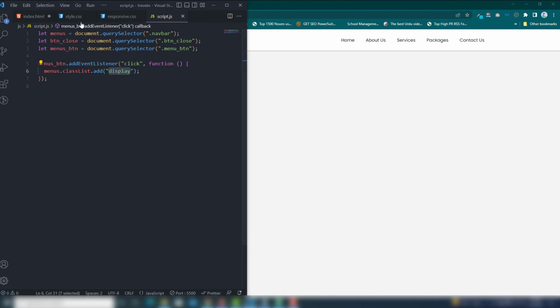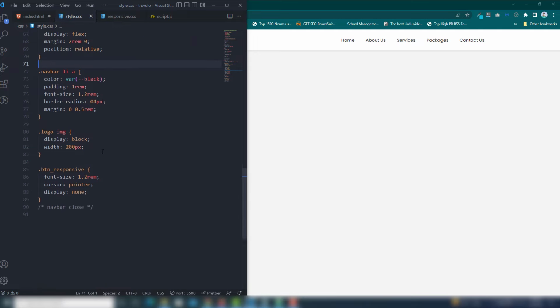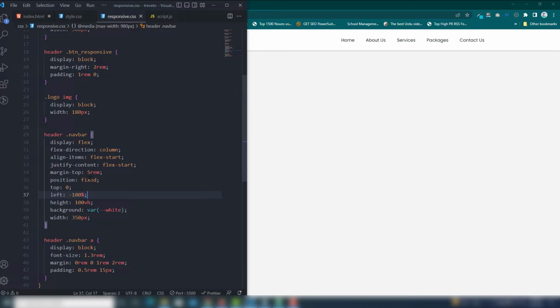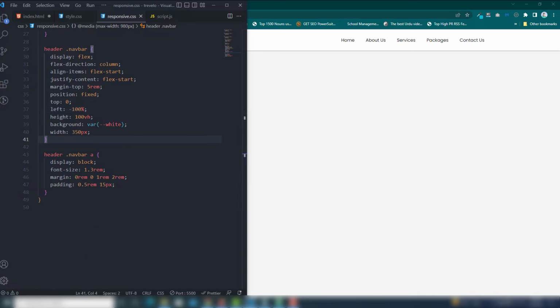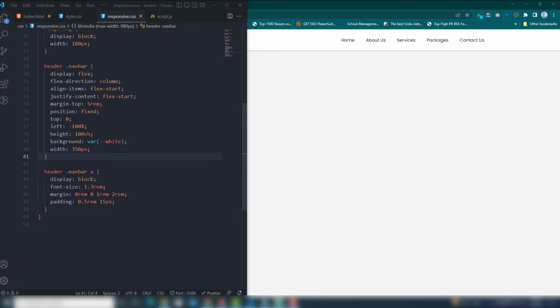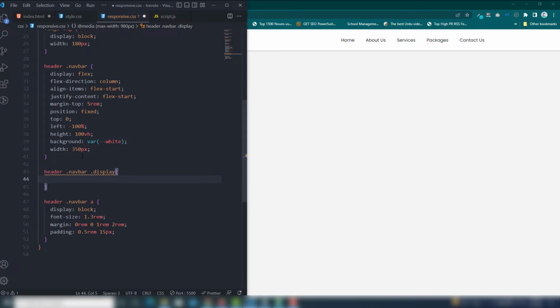So I will go to style.responsive.css. Inside there you need to use the active class, meaning if the display is active, then I want to display the navbar. So I call header.navbar.display, right? This is a class. When you click on the bars icon, this class is applied after the clicking.